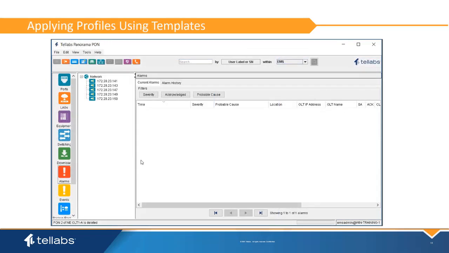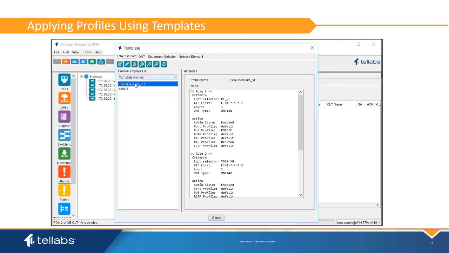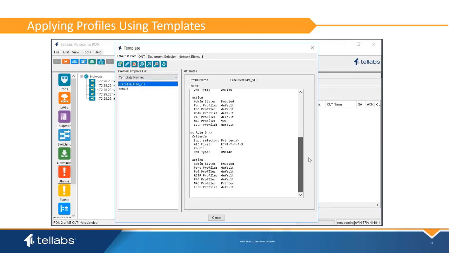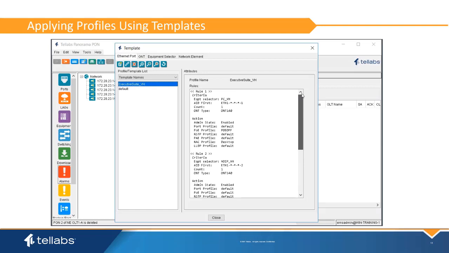There are several profiles needed to support any single service. Profile groups can be assigned to a port collectively using an Ethernet port template. The template is a boilerplate for the provisioning of entire ONTs when the ONT is provisioned into the system. This essentially allows you to create a default for services at the point that an ONT is installed.